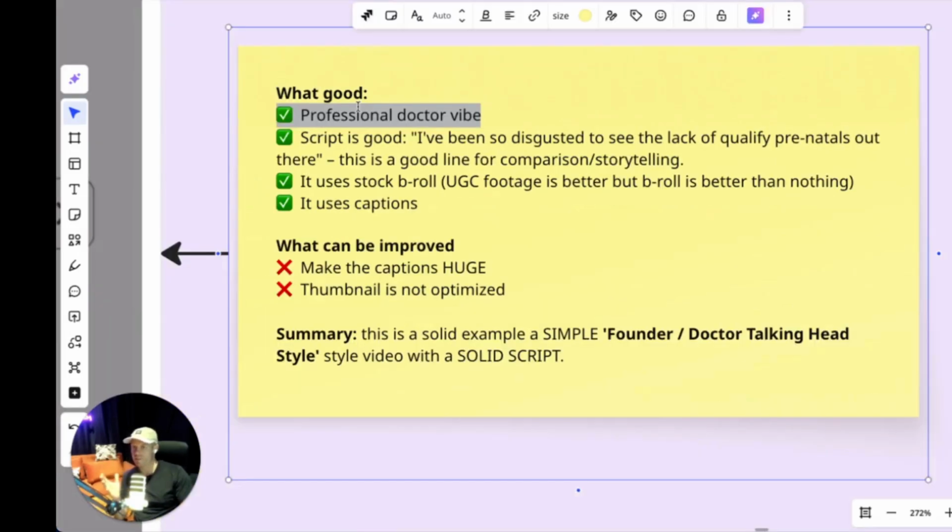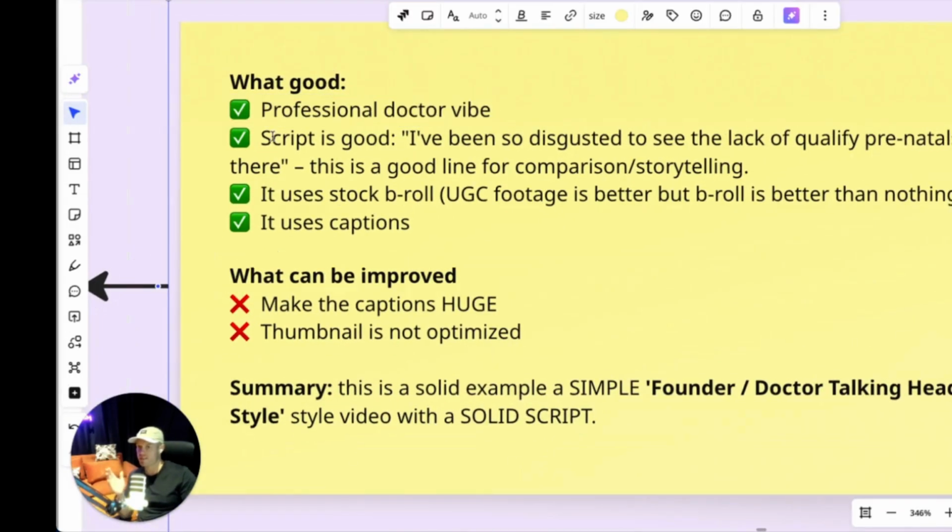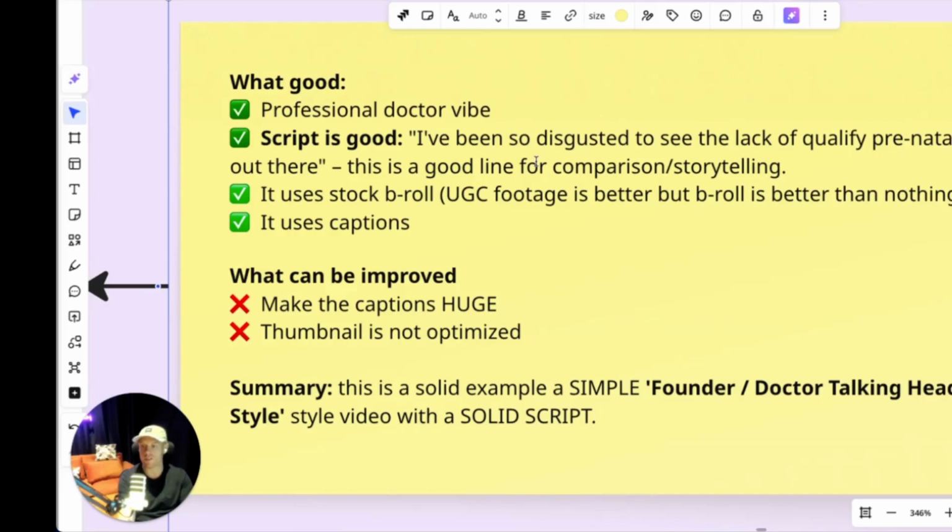What's good is it's the professional doctor vibe. It's got a good script, so you can tell he wrote out this script carefully. I like the line where he said, "I've been so disgusted to see the lack of quality prenatals out there." So this is a great line: I've been so disgusted to see the lack of quality XYZ out there. That's why I created this product. So this is storytelling 101.